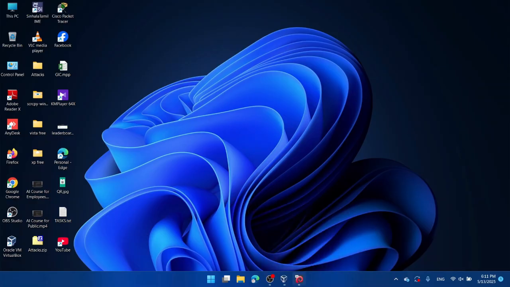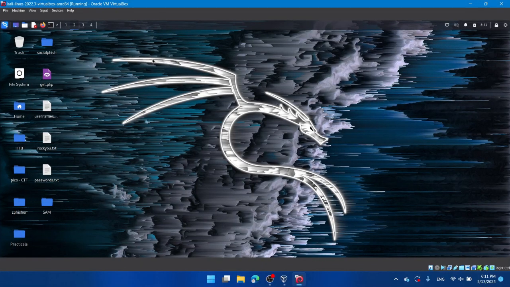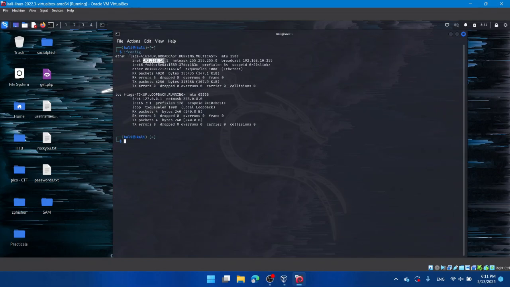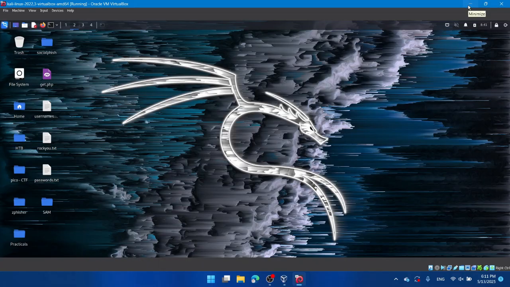The first thing I'm going to do is head back to Kali Linux and check my IP address. 192.168.10.5 is my IP address. Now think like this: can we get a reverse connection back to this machine if we don't have access to the internet? This is running as a local machine, so there's no connection with the public internet, and we can't get a reverse connection back to our local machine if we don't use any tool or service for port forwarding.